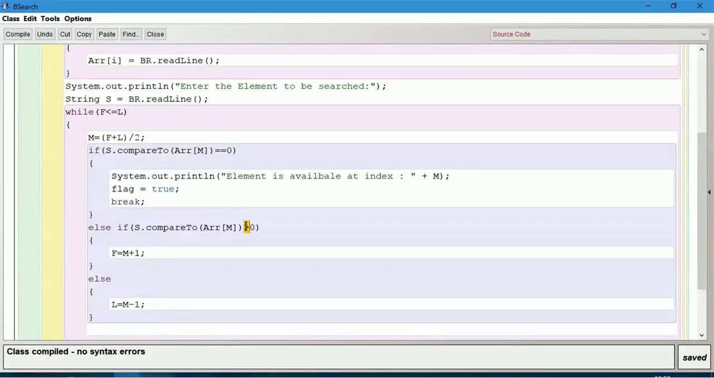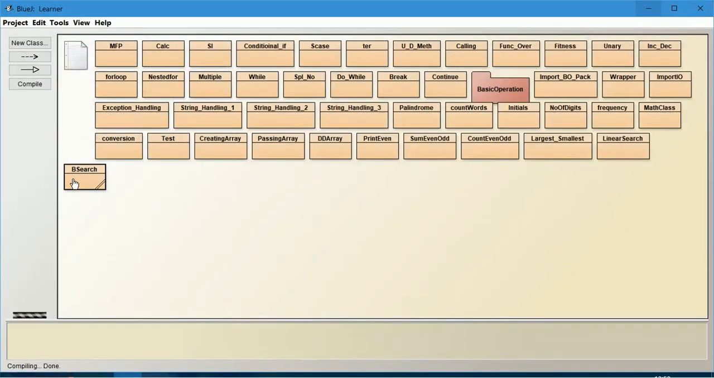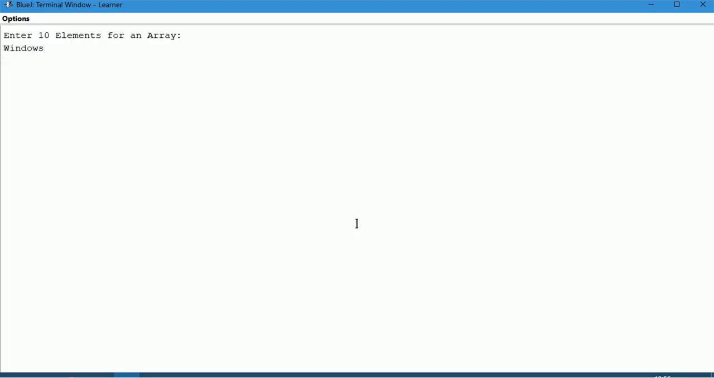In case it is in descending order, we change this into the lesser than symbol. Compile. I give Windows, Unix, Office, Microsoft, Excel, DOS. Let me check for Unix. So element is available at index 1.